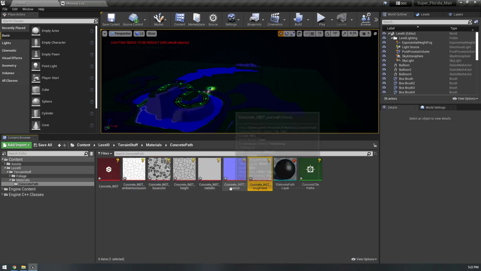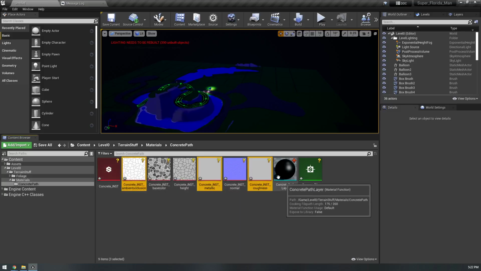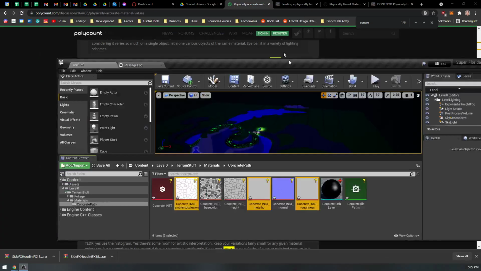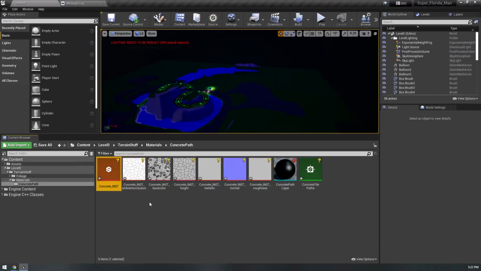There's an issue here that roughness, metallic, and occlusion could be one texture. They don't have to be separated like this. And we can do that, I think, in Substance Designer. But I'm not going to bother with that immediately.